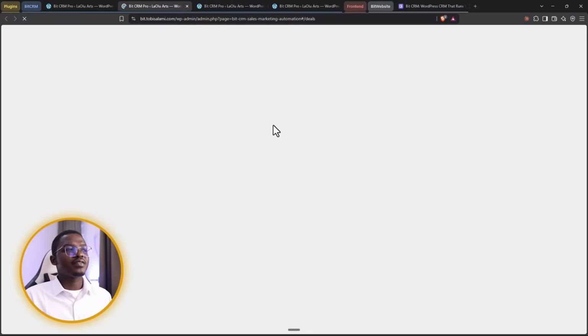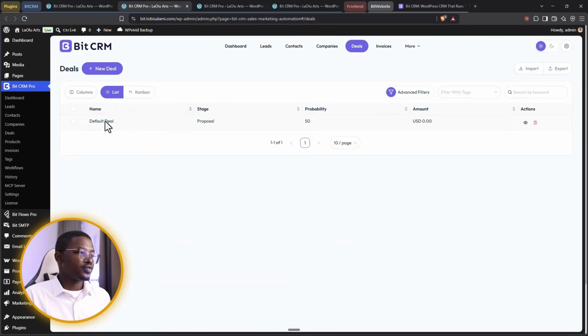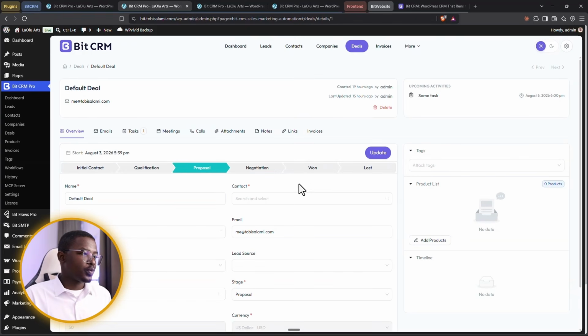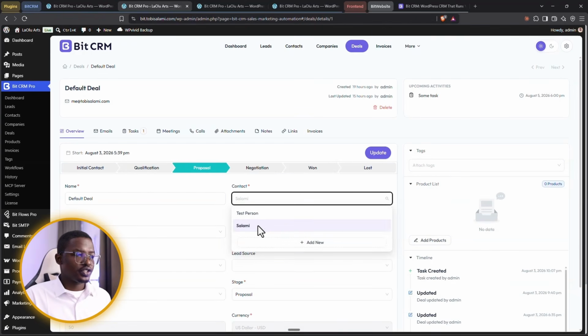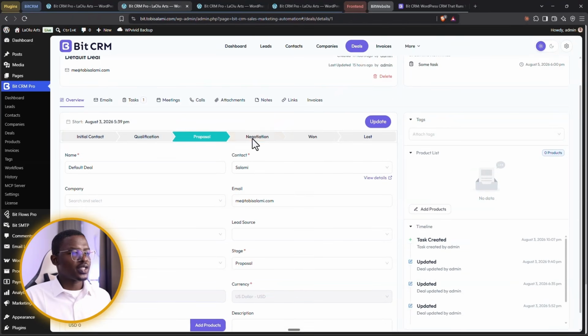Inside of deals, you have the deals that you create. I had one that I called default deal right here. If you edit the deal, you'd see that deal is connected to a particular contact, which you see right here. I just selected myself as the contact. You can also specify what this deal means, whether it's in the proposal stage, in the negotiation stage, whether it's in the won stage, or whether it is lost. This helps you to be able to understand if your deals are coming through as you expect them to. But the important part is to connect it to a contact.